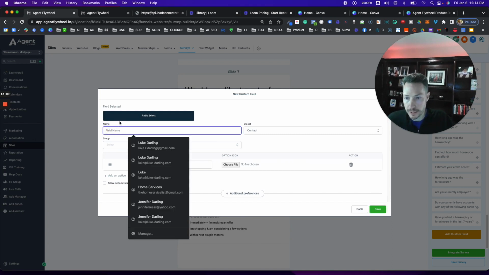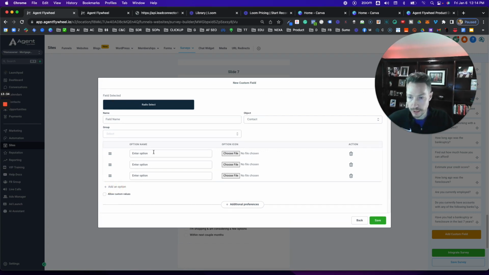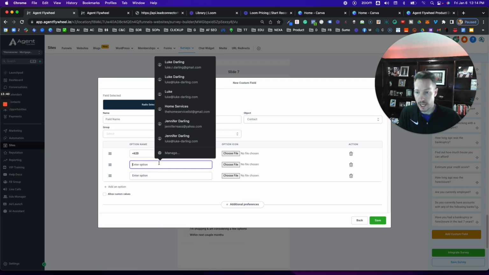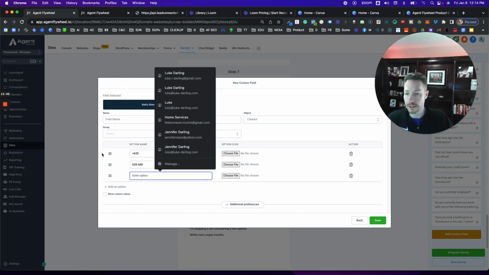And so right here, what we do is we name this field. As an example, from the form that we're on right now, credit score. What's your estimated credit score? You would type that in, and then from here we enter in our options. You can add as many options as you want here. So less than 620, 620 to 680, and so on and so forth down the row here.